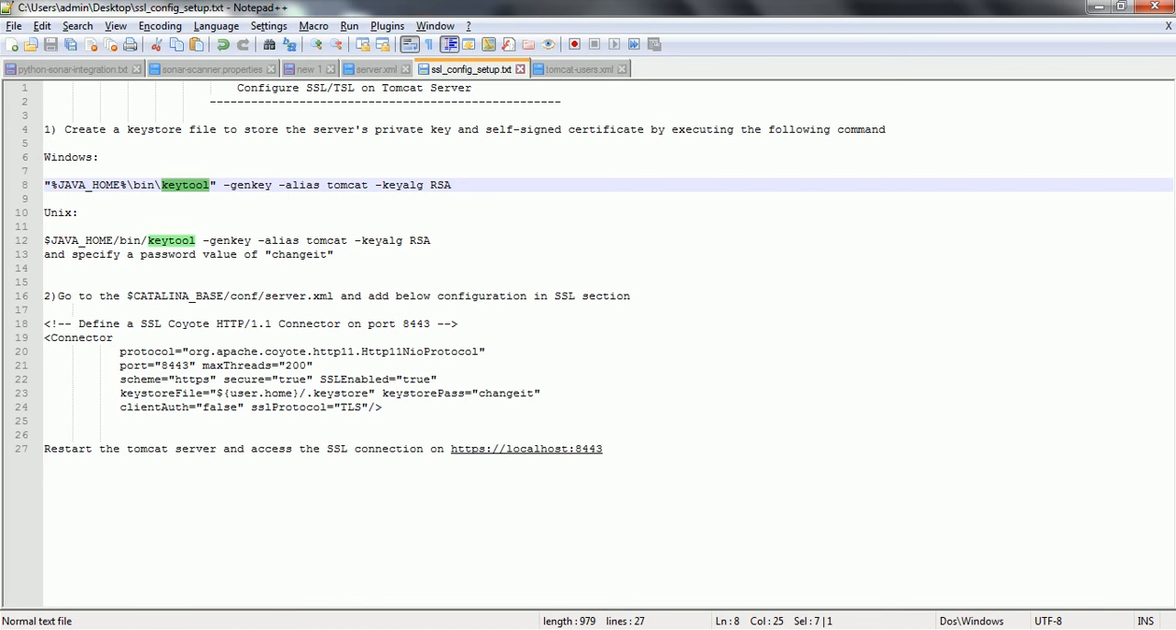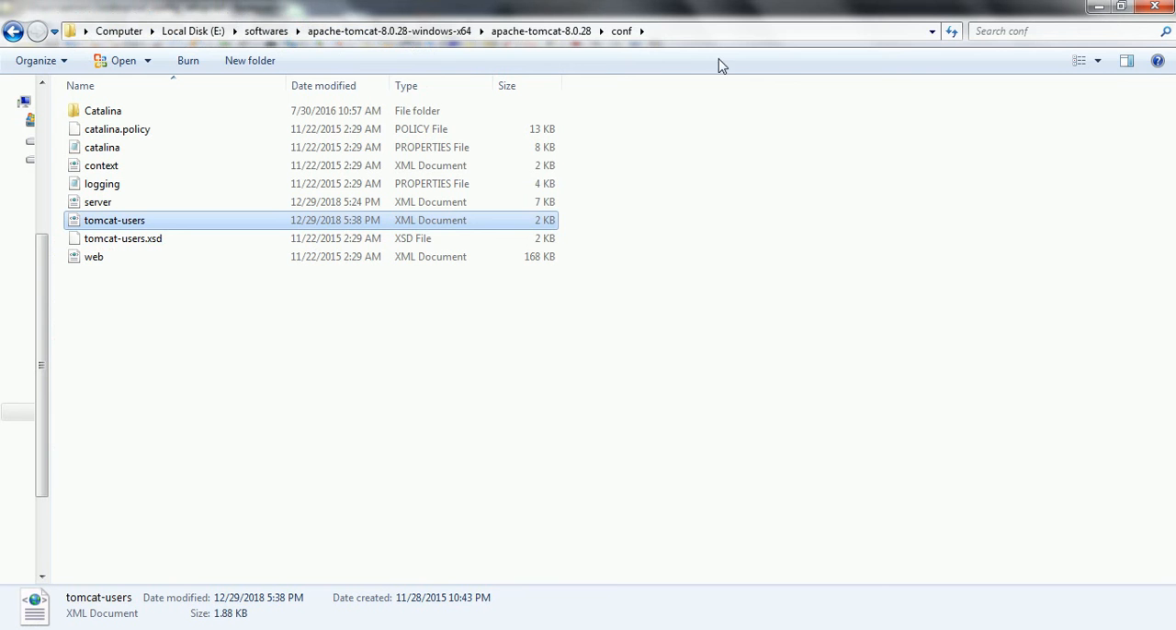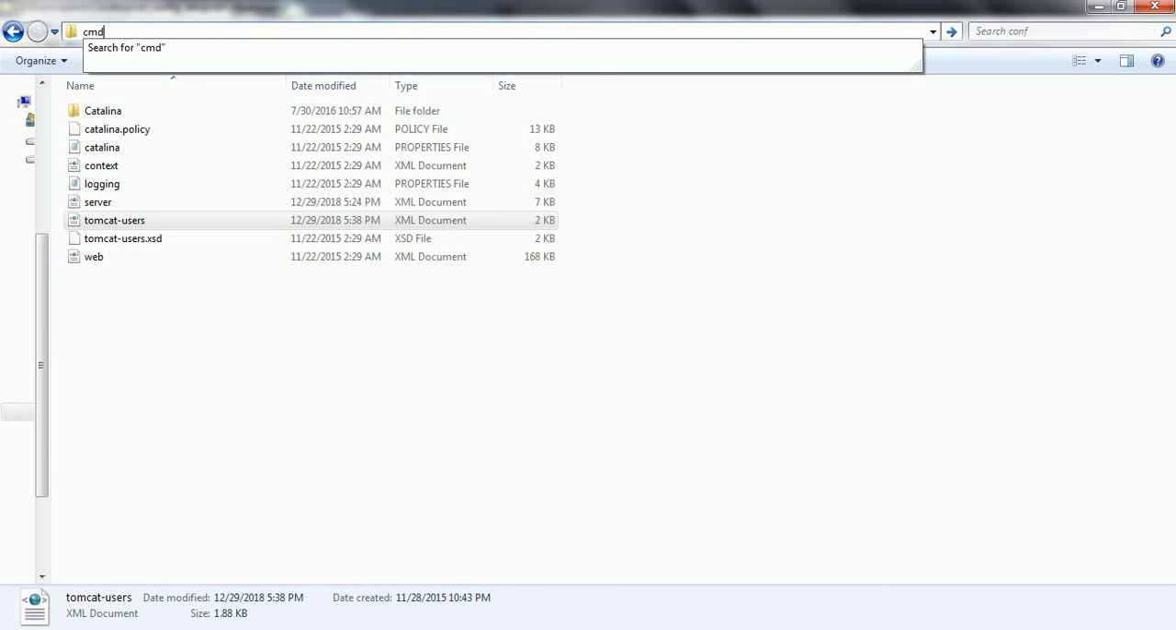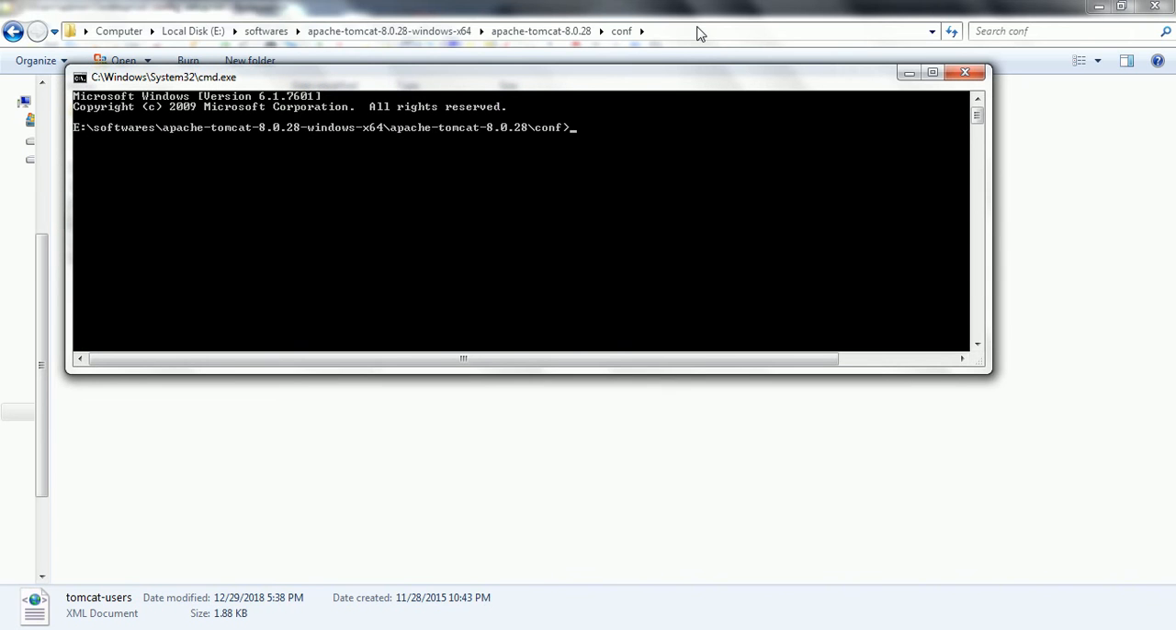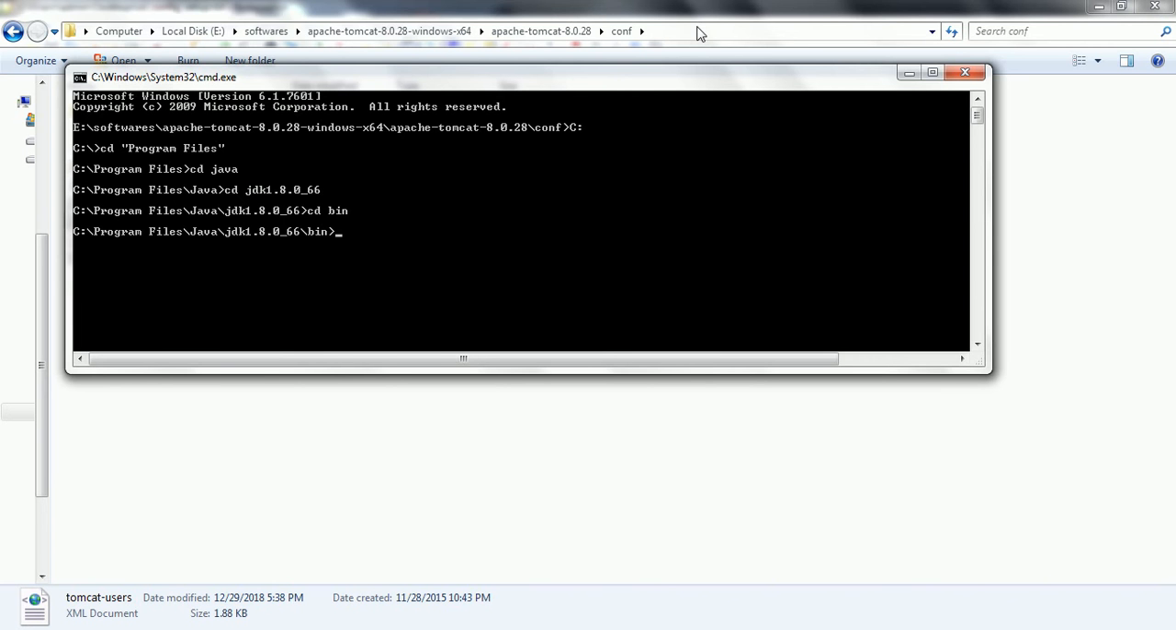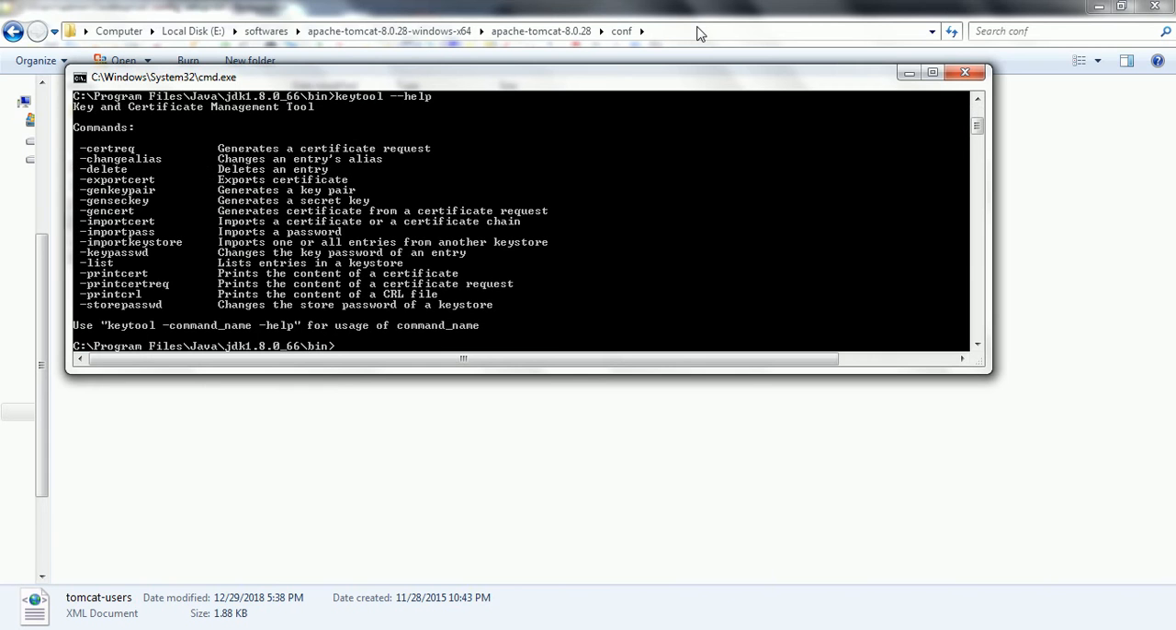Now, let us go to any directory and type cmd. First, you need to navigate to the directory where you have installed Java. In my computer, it is stored at C:\Program Files\Java, and here I'm using JDK 1.8. Then go to the bin folder. From here you can access keytool. Run keytool -help, and it should give you some information about keytool.